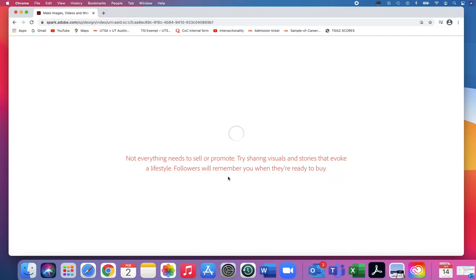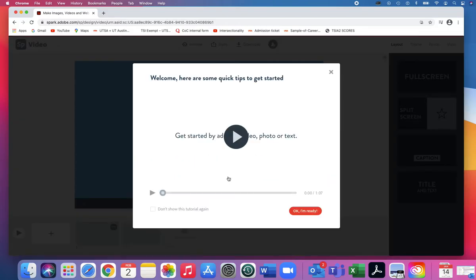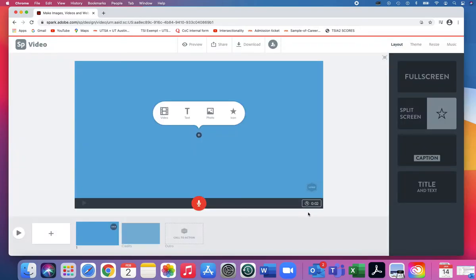One of the great things that it always offers whenever you get started is a quick 1-minute quick tips to remind you how to use, what everything means. So we're ready. Let's get started. So first we're going to select a theme. Up here on the right you can see layout, theme. We can resize, we can do music. We're going to start with theme.